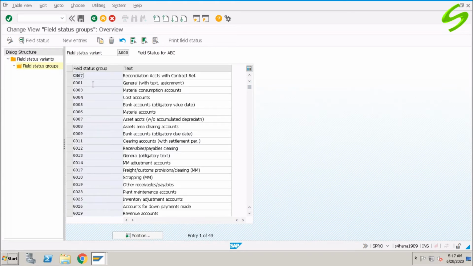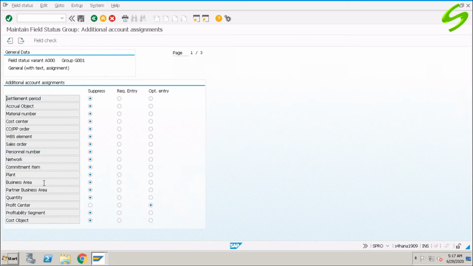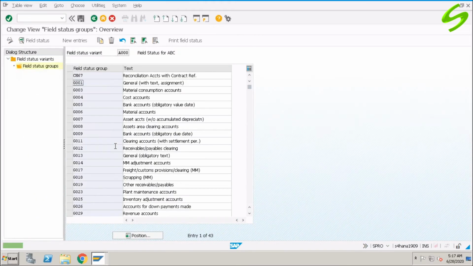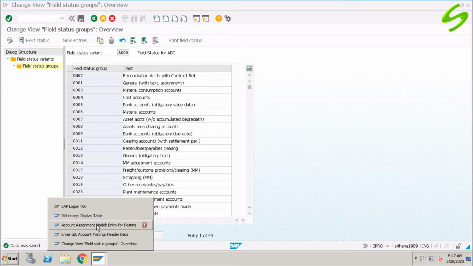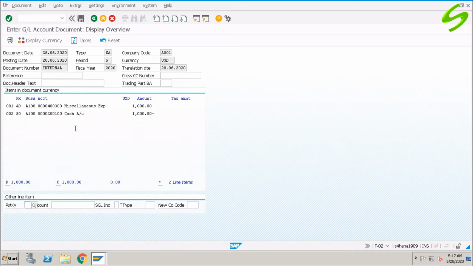My field status group is G001. Now business area is suppressed. I'll make it optional. Save. Now let's go back to our transaction. Okay, this is our transaction. Hit enter. Now the system is allowing us to proceed.